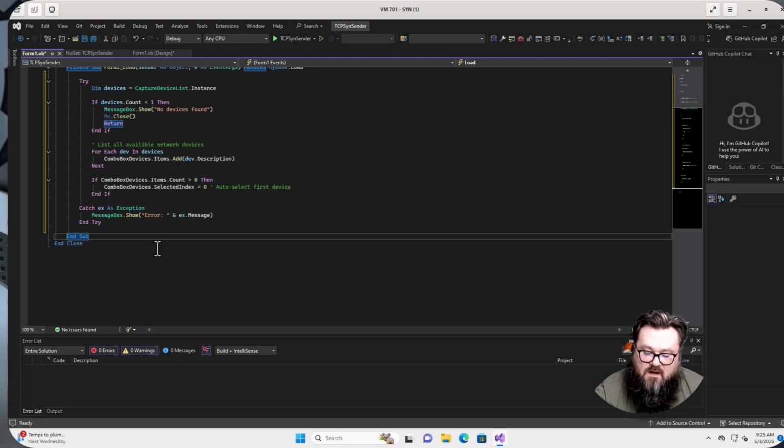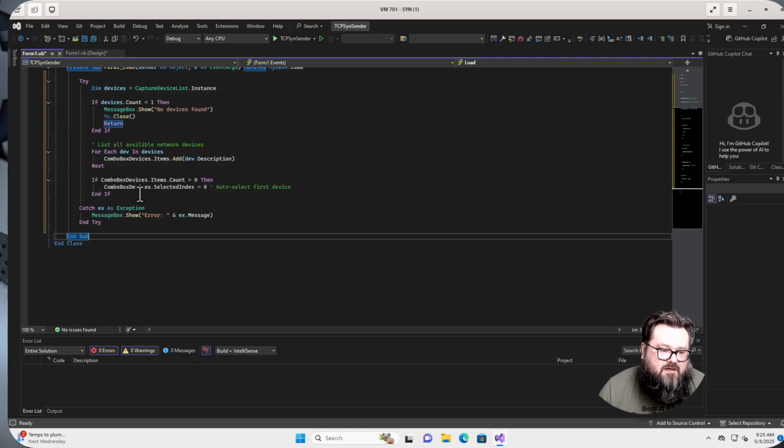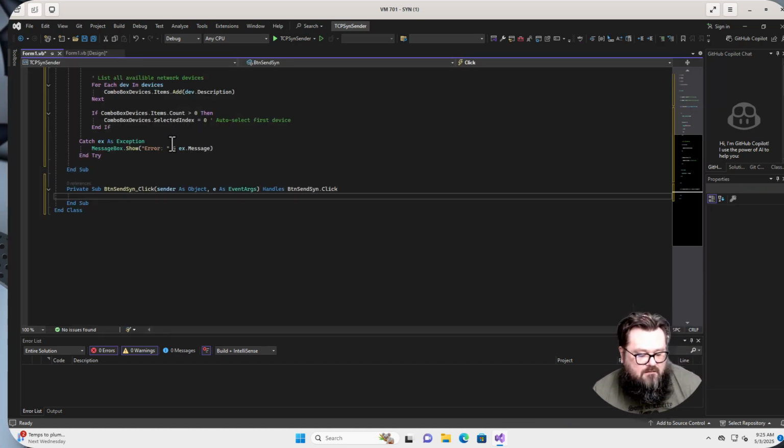So what I'm envisioning is that we tell it the source IP, where is it going, the destination port, and then we hit send, right? And it's within SYN that does all of the magic stuff. So let's go back here. Let's get into that code block. And let's do something like this.